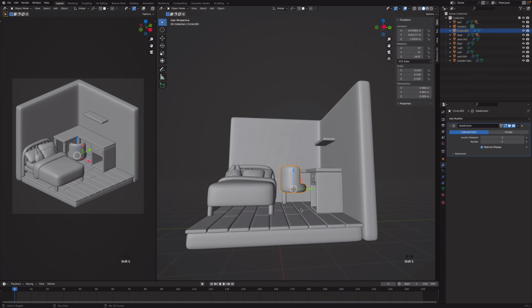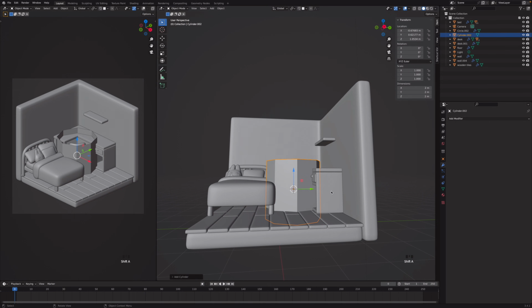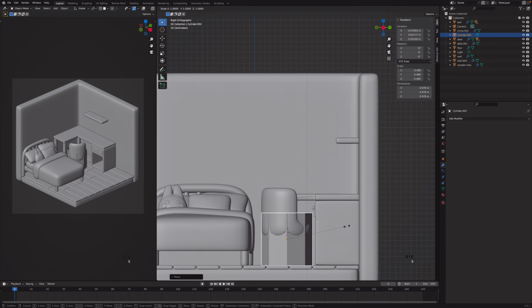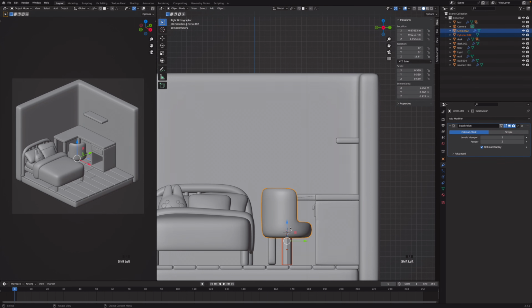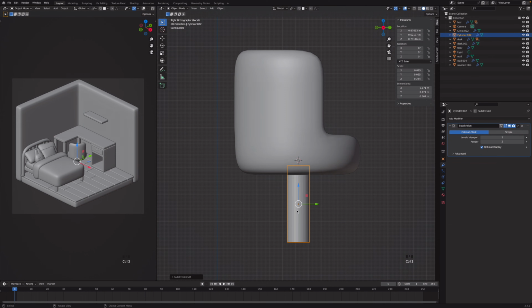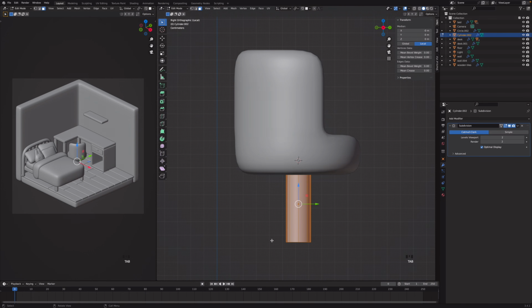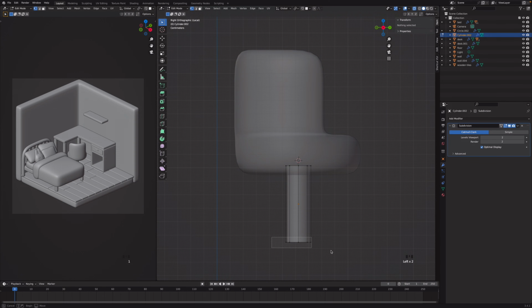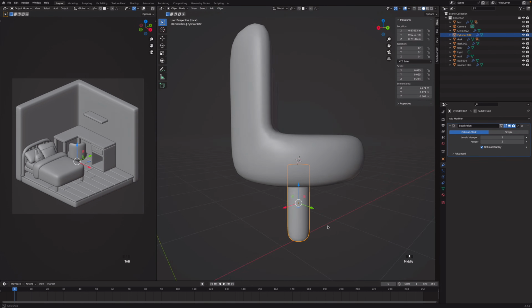With the chair being selected, Shift S and bring the cursor to selected. Shift A to add a cylinder, then scale it down to create the leg of the chair. Select the leg, Ctrl Q to add subdivision, right click to shade smooth, then go to edit mode. Select the bottom edge, F to fill, then Ctrl R to add a loop cut and move it down.